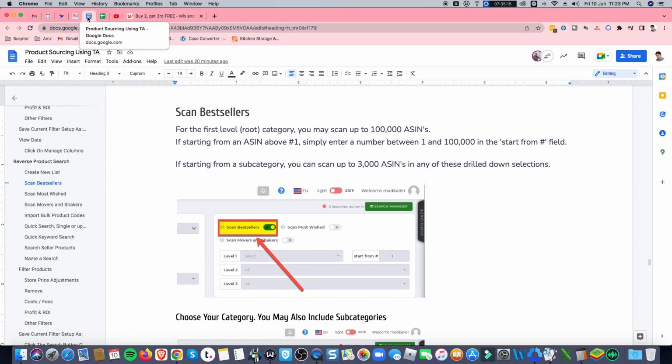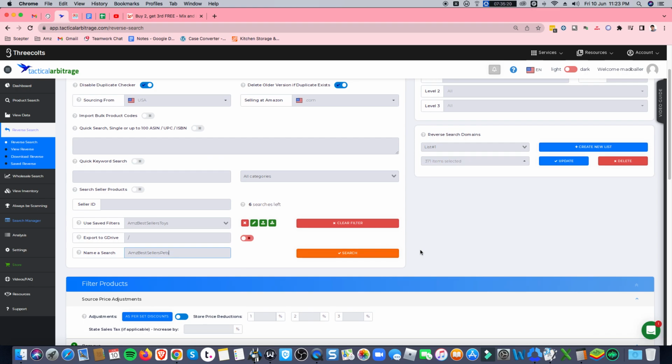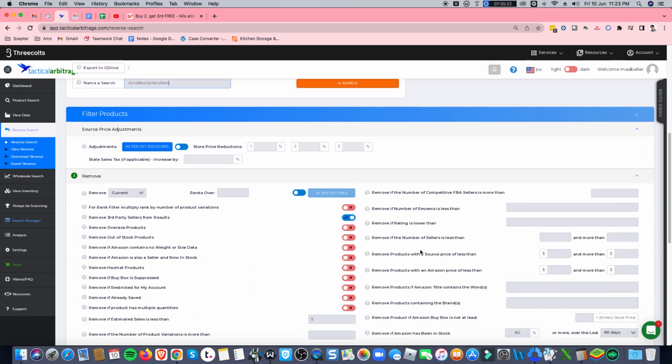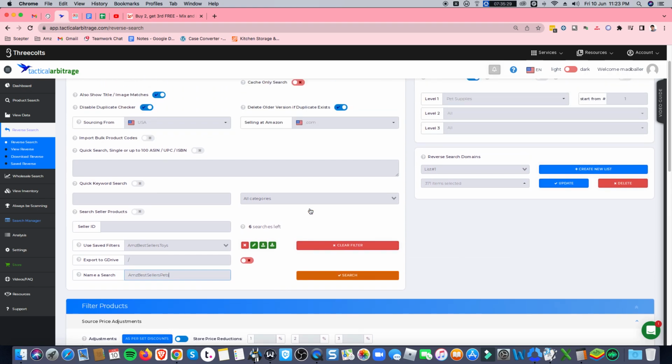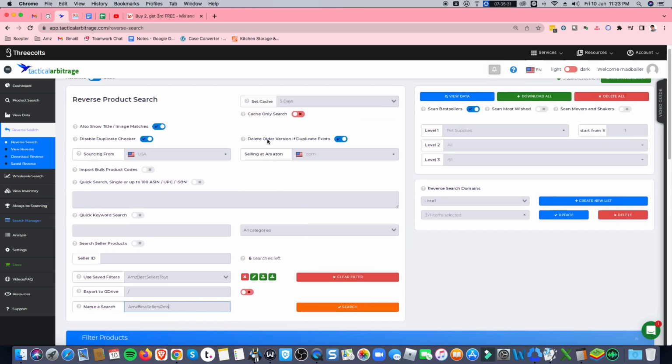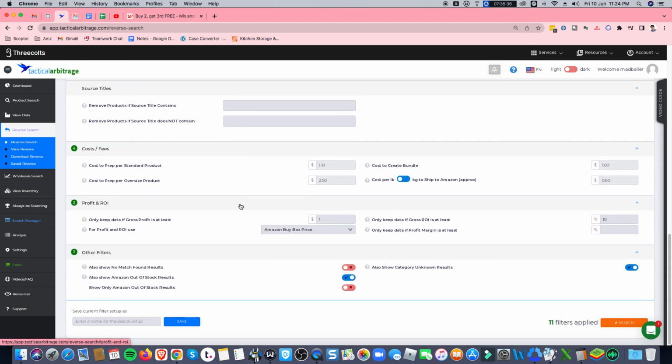Okay, let's go back to TA. I think that's it. That's the process. Basically, the filter options are the same with the product search, and the other options here the same. The only difference is it's a reverse search. The software is basing first from Amazon, and then finding matches to different suppliers.